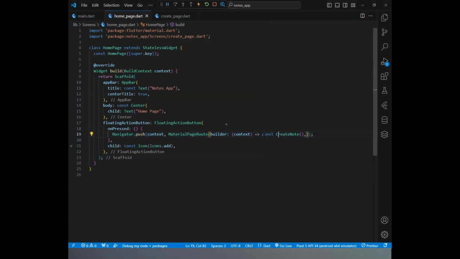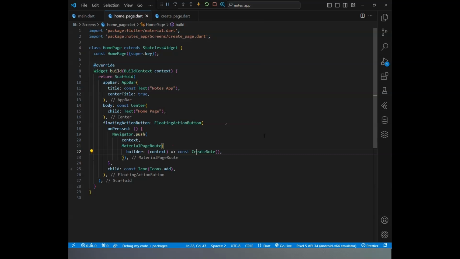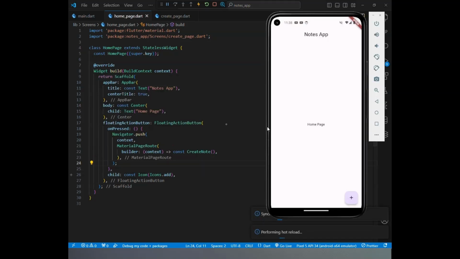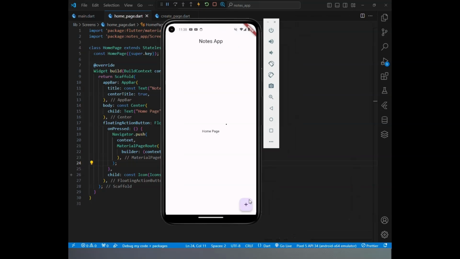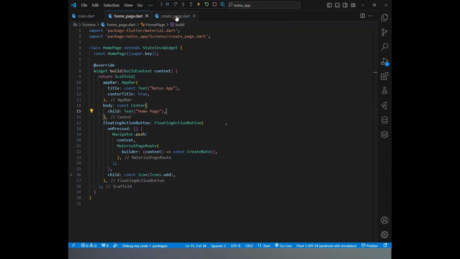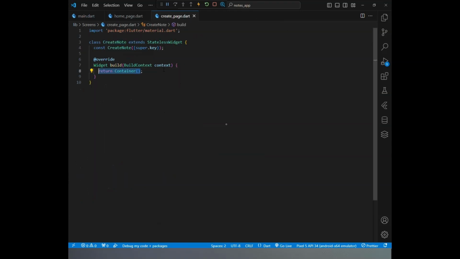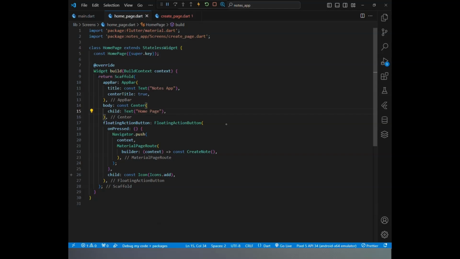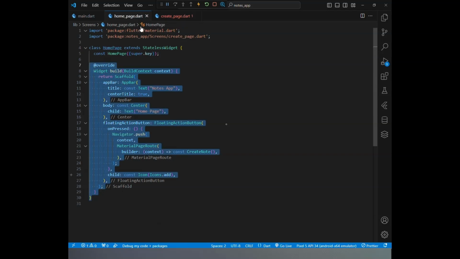Ensure that the UI is responsive, adapting seamlessly to different screen sizes and orientations. This can be achieved by using Flutter's layout widgets like Column, Row, and Expanded, along with MediaQuery to obtain screen dimensions. By focusing on a clean and intuitive design, you can create a Notes UI that enhances user engagement and satisfaction.